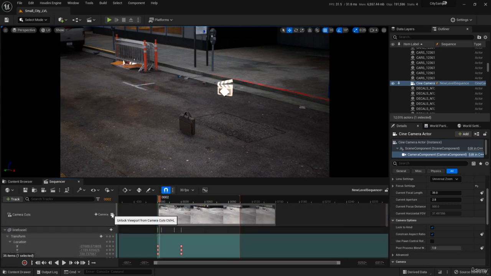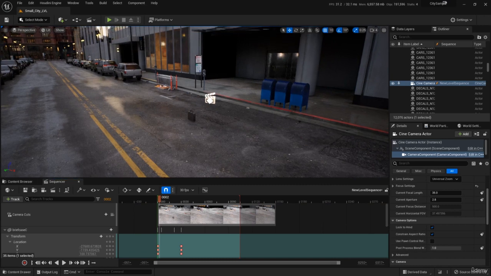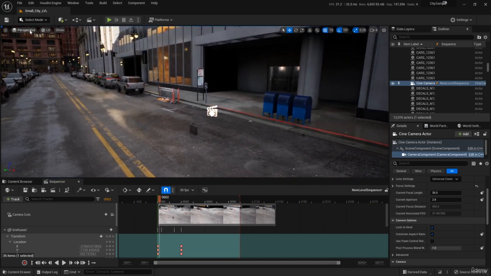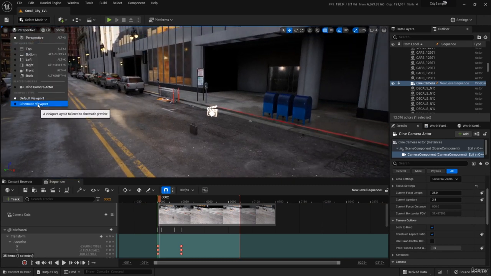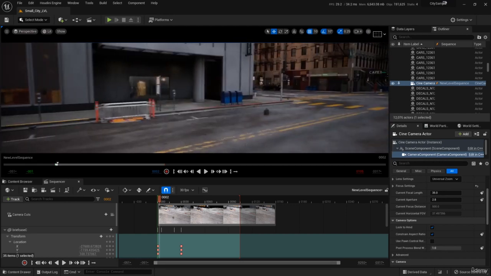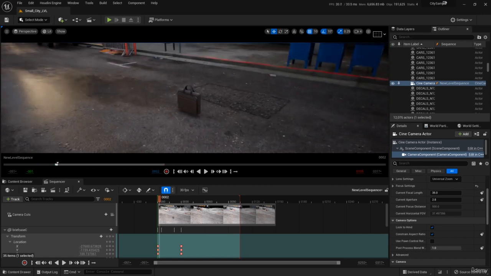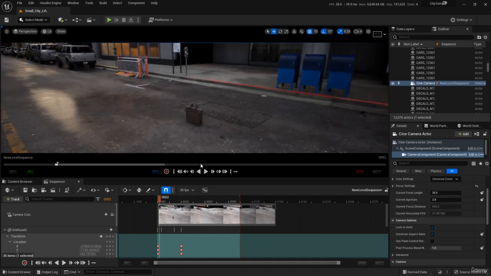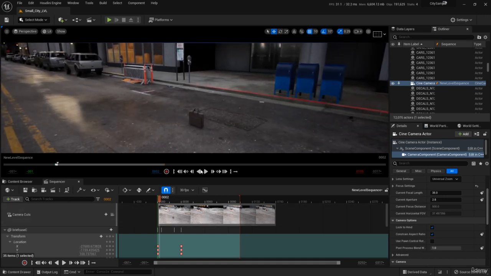Now let's just go outside of these camera cuts so we don't preview that. If you click at the top, we have this cinematic viewport. This also lets us, let's find our bag. This also lets us manipulate the sequencer through this viewport instead of directly the sequencer.